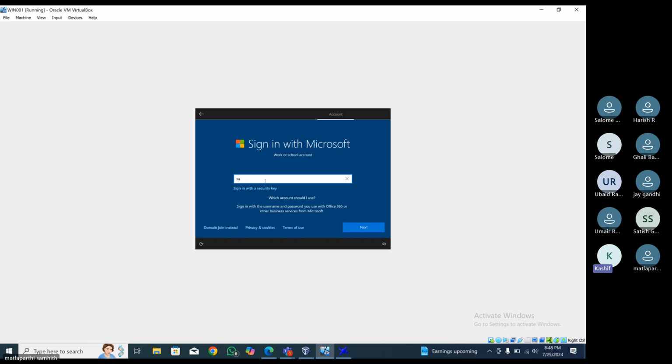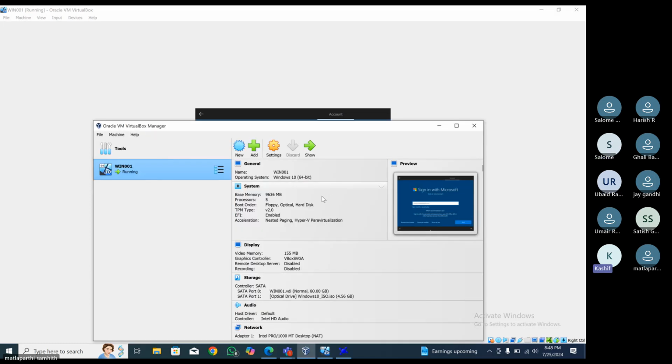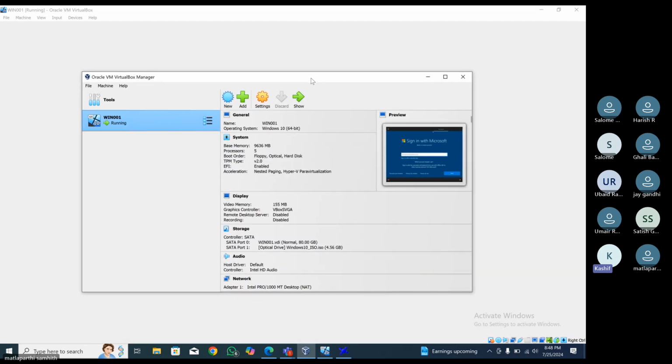So we will use, no, don't log in. We will use the Intune account to log into this computer. Now, before we log in, we have to take a snapshot so that in case we have to come back to this stage again, we can come back. In order to take the snapshot, we have to go to this Oracle VirtualBox Manager, right? And then click on the three dots in front of the machine and then choose snapshot.